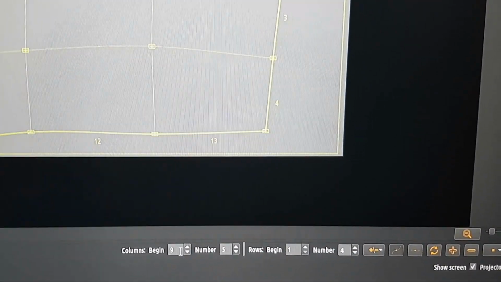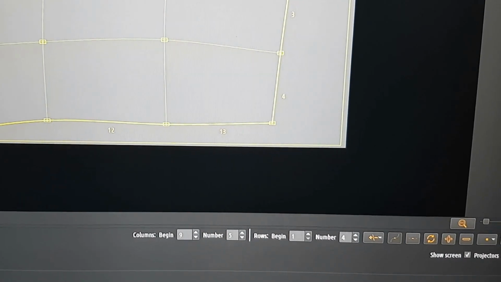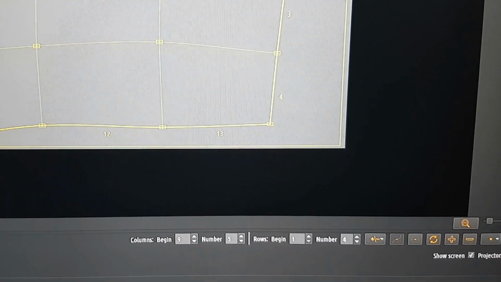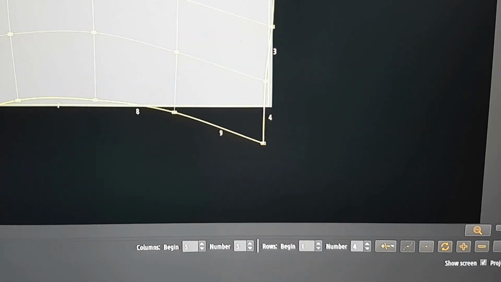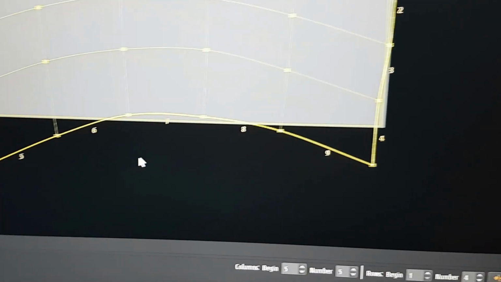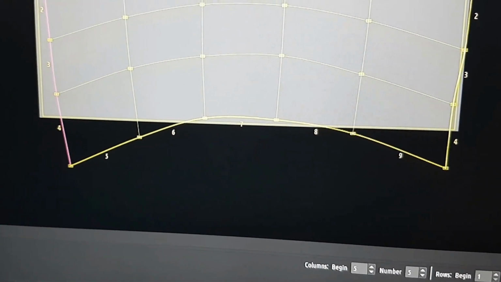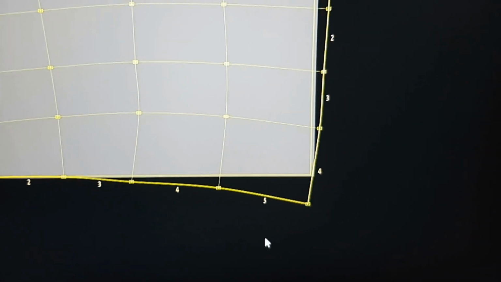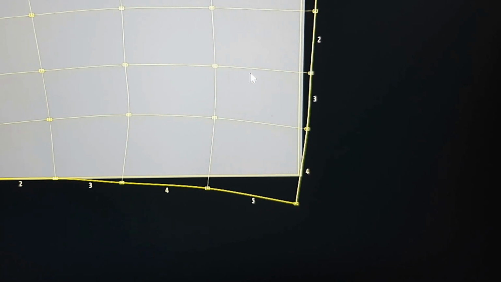These numbers, columns begin and rows begin, have to be corresponding to each and every view. If I select number 2, you can see that it ends at number 9 here and starts by number 5. Select projector number one, which is the leftmost, it ends at number five. So these columns are overlapping.